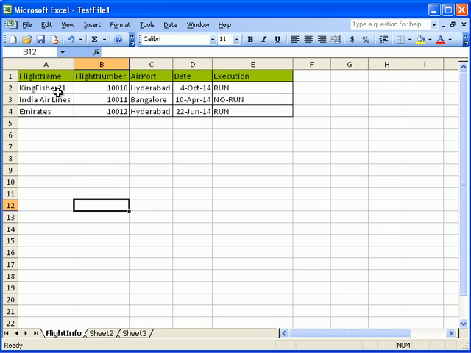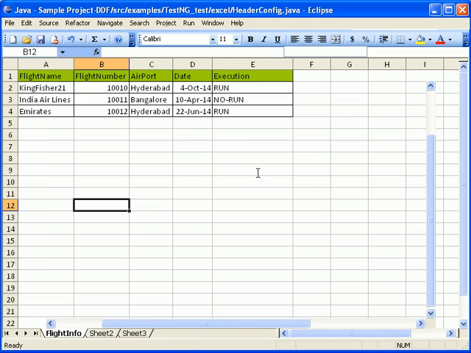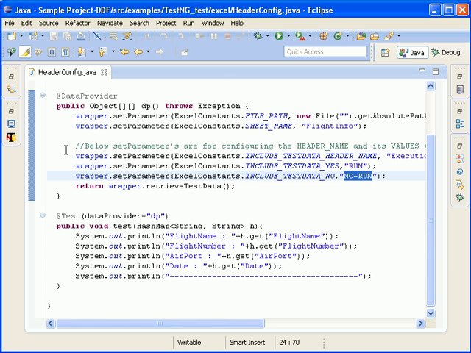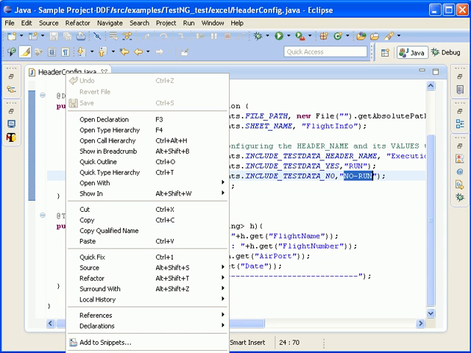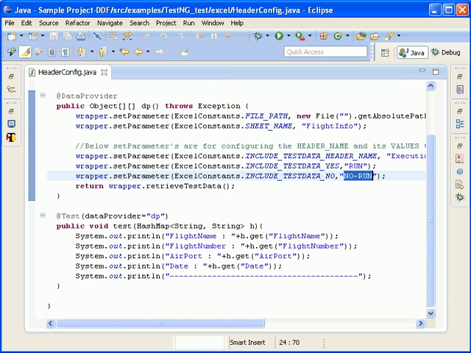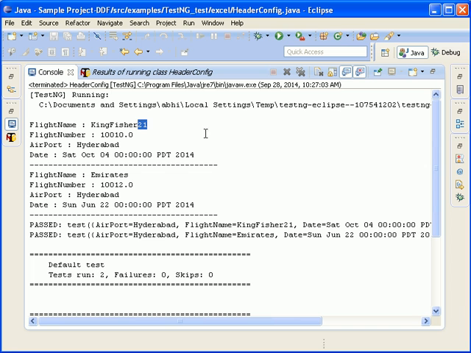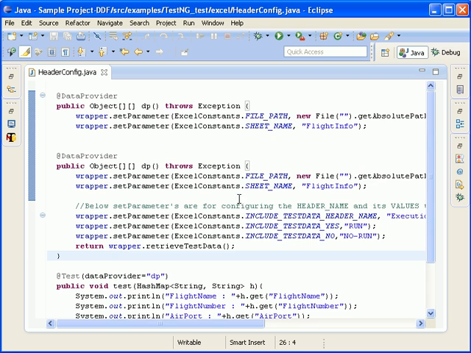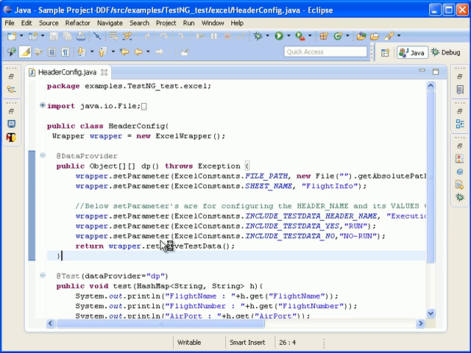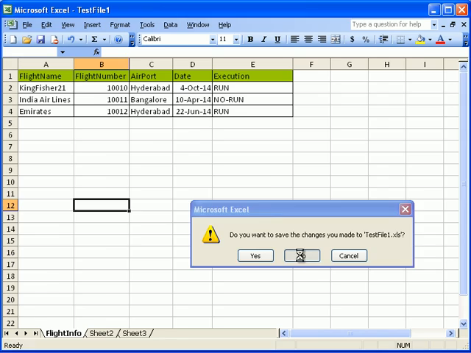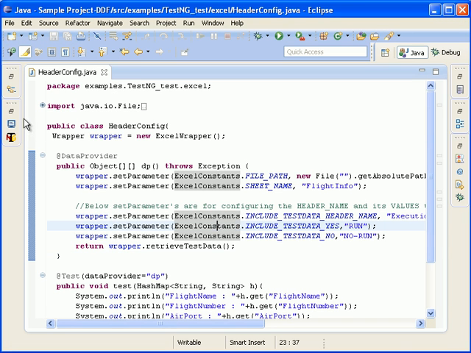The flight name is updated with Kingfisher 21. Let me execute the program. Run as a TestNG test. You can see Kingfisher 21. Here it completely uses the data provider API.